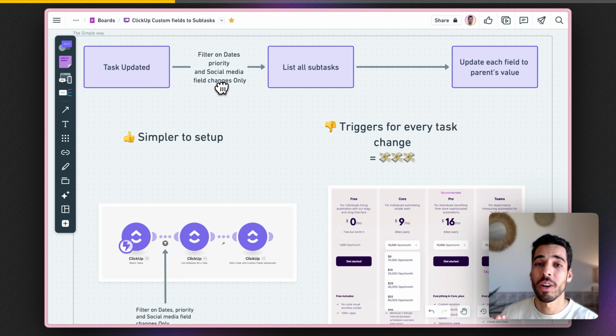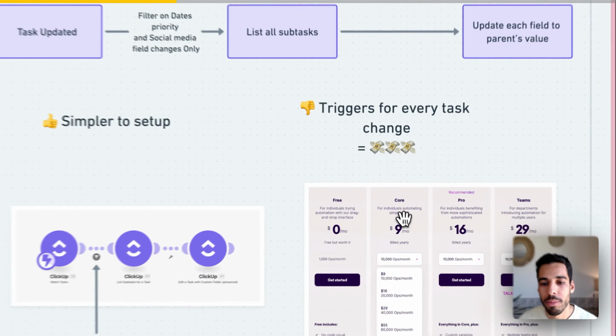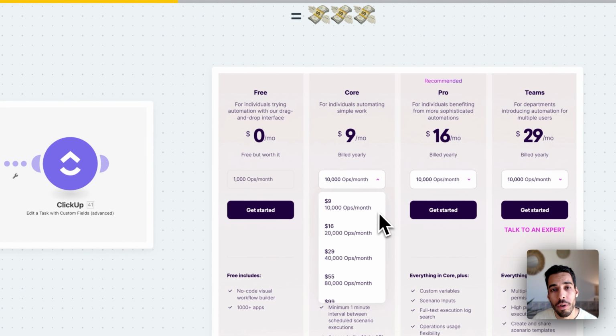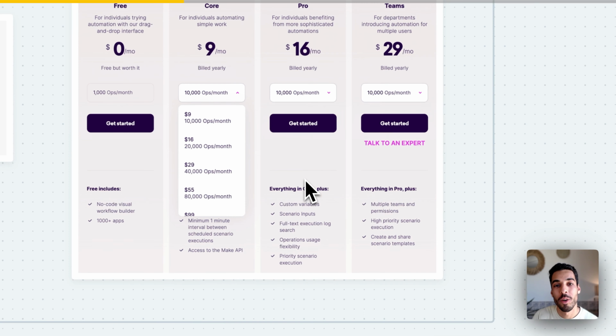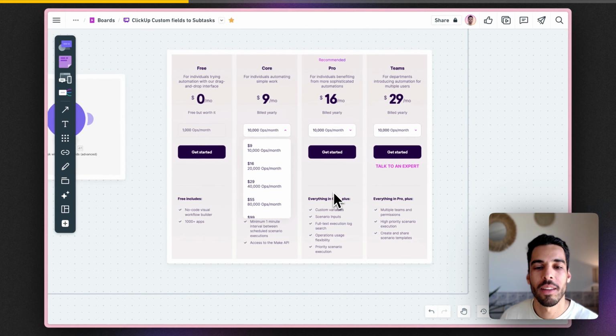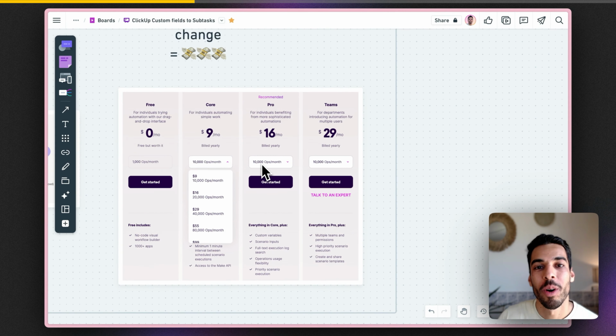And this will become costly because make.com is basically priced on a per use basis, per operation basis. And as you can see, as soon as you start doing a lot of operations, the price will ramp up. So we want to be cost efficient here. We don't want to trigger the automation as soon as a task update is made. We want it to trigger only when the priority changes, when the start and due date changes, or when the social media field changes.